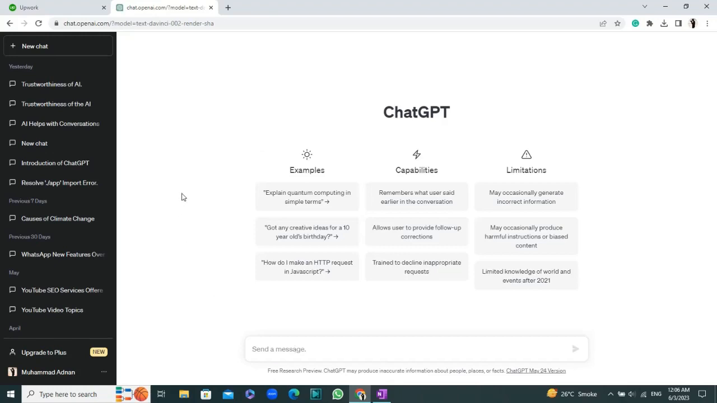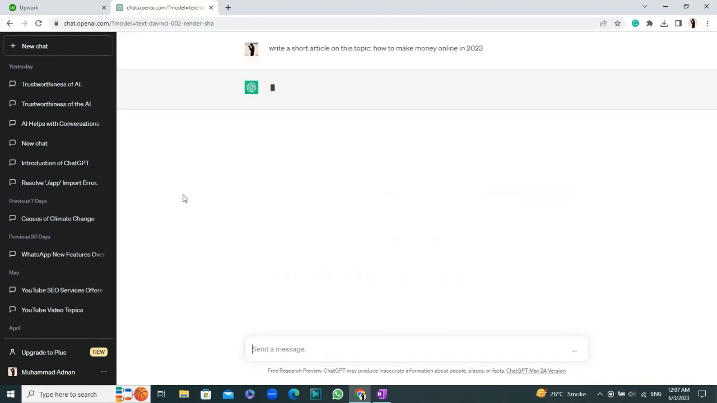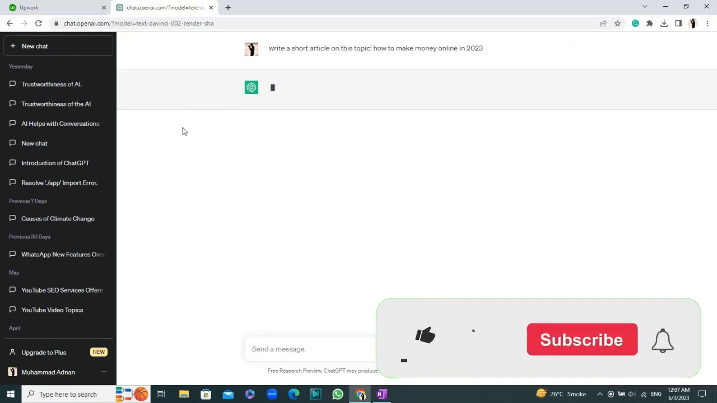So for example, we give a statement to ChatGPT, write a short article on this topic, how to make money online in 2023. So we asked ChatGPT to write a short article on this topic.